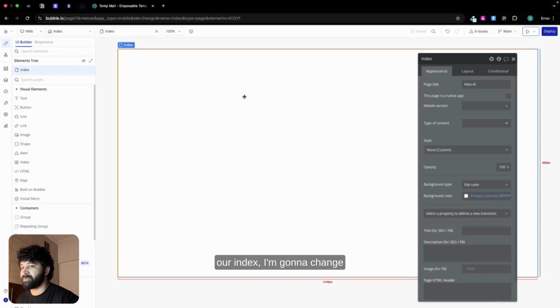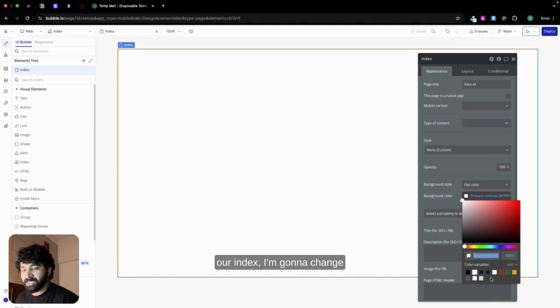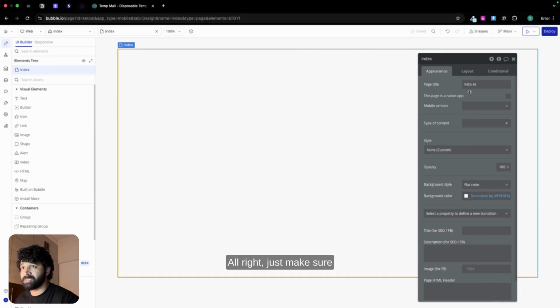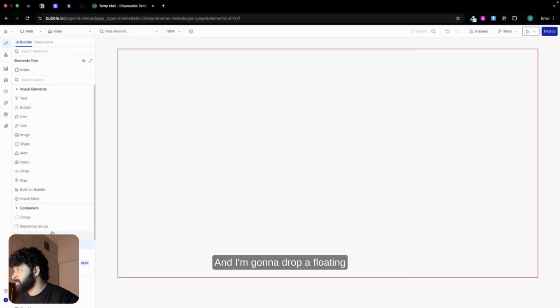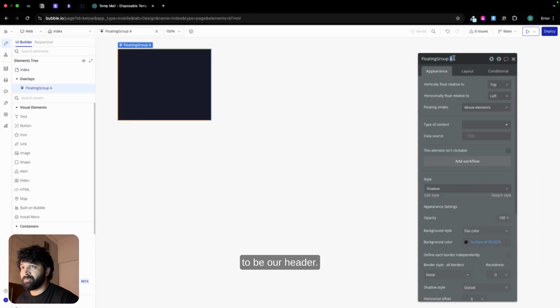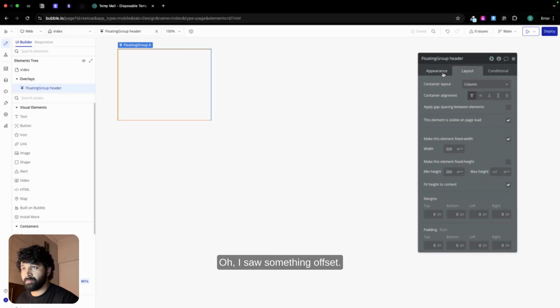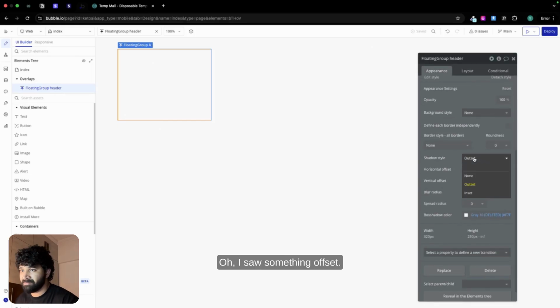I'm going to select our index. I'm going to change background color to our secondary background. Just make sure you change the page title to Keto AI or whatever you want to name your application. And I'm going to drop a floating group, which is going to be our header. There you go. Get rid of color. Click. Offset. No, we don't need this. Outset.